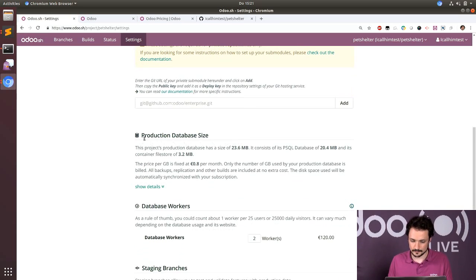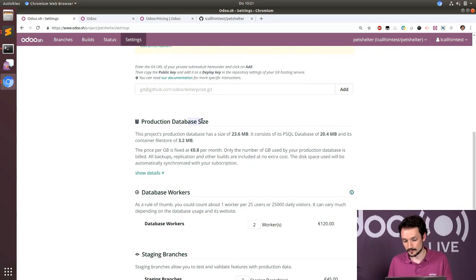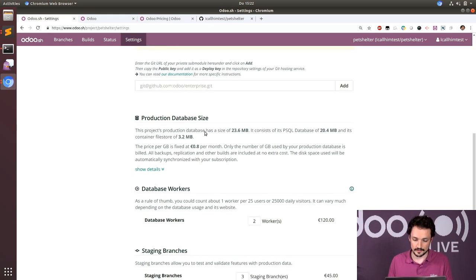Then the production database size. You can see here I have made a production database. It's empty, so it's currently very small. It's only 23 megabytes big. It consists of a PostgreSQL database and a file store. Both are pretty small.